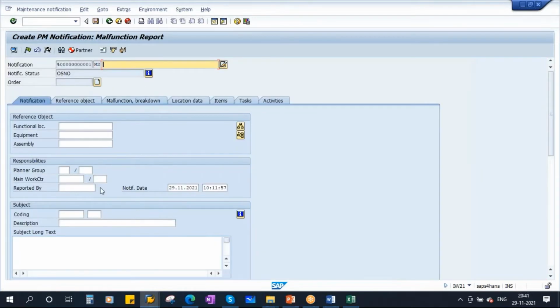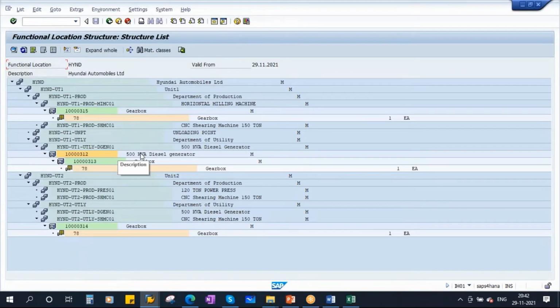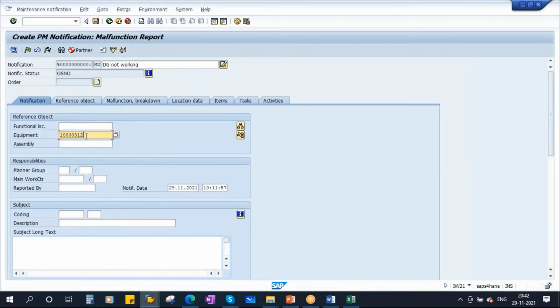Okay. Now you will be getting this screen. Here they will write the problem. Let's say they write diesel generator not working. It is under breakdown. Totally, the diesel generator totally stops. Okay. And now they will enter the equipment number. This is the equipment number 312, 500 kVA diesel generator. So they enter the equipment and then they press enter.